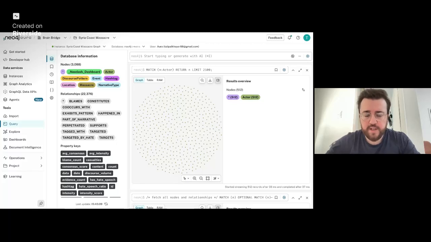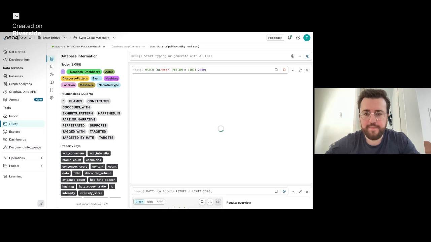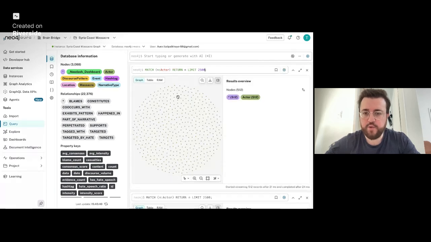So the best thing to start is to choose the angle. On what angle do you want to focus? As you see here, we have actor, discourse pattern, event, hashtags, location, massacre. Let's say we want to start with actor, so we press on actor like this. As you see here, we get some actors. You can go to limit and expand the limit, let's say 2500, so we know we're getting all the actors. Now you have all the actors that were discussed in the context of the massacres that took place on the Syrian coast last March.